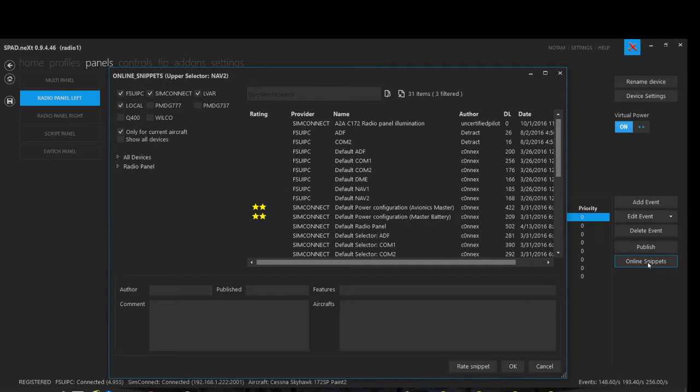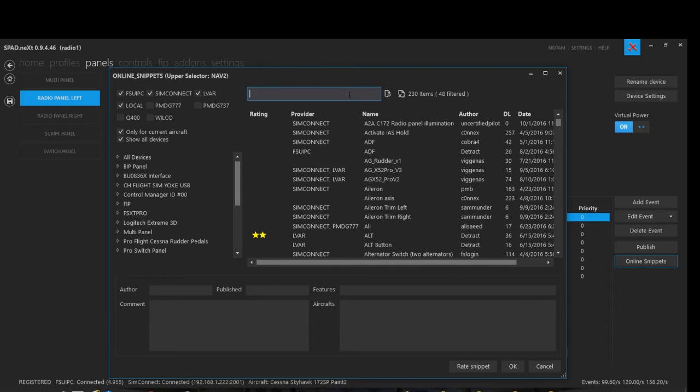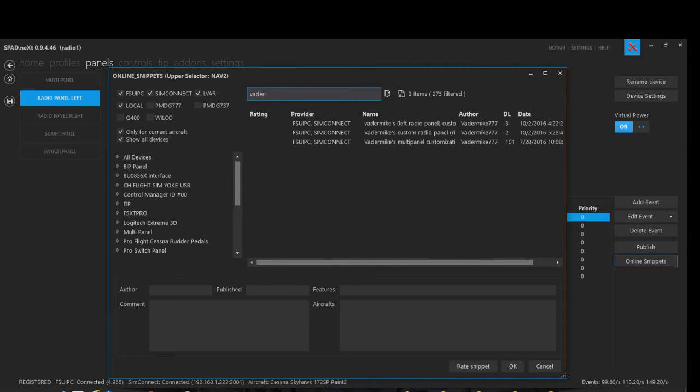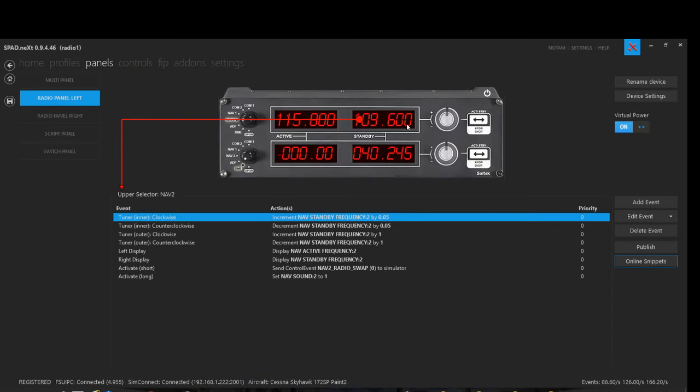And we're going to do a search for my username. Now, you also might have to check, depending on how you got your SPAD configured, you might have to check show all devices. And just do a search for Vader. And there we go. We got my stuff over here. Okay, so that's great. So let's move this over a little bit so we can see what's going on. And we're going to do left radio for Radio 1. Okay, so double click on this here.